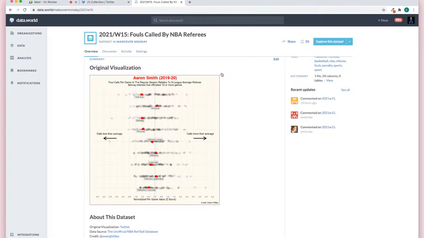The data is about fouls called by NBA referees, and the original viz is basically a dot plot with one row for, I think, each of the different types of fouls, if I'm not mistaken. And then you see where the different referees are, which is pretty cool. And I think Andy ended up recreating the original because he liked it.